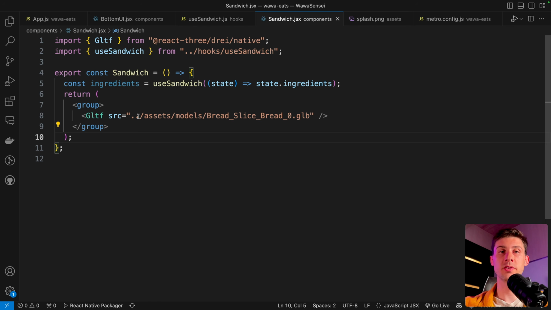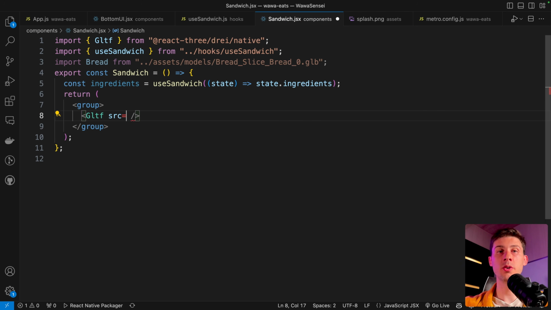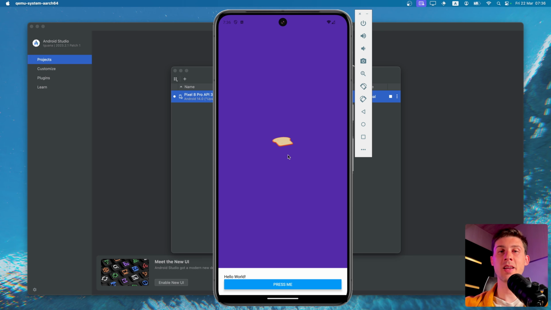This is not because the path is wrong, it's because with React Native, you are not using directly the URL as the path to the file. To get the path, you need to do an import of the name you want from the path of the file. And then in the source, you use that path, the bread. And now we have our slice of bread, which is small, but at least we are rendering our GLTF model inside our React Native app.